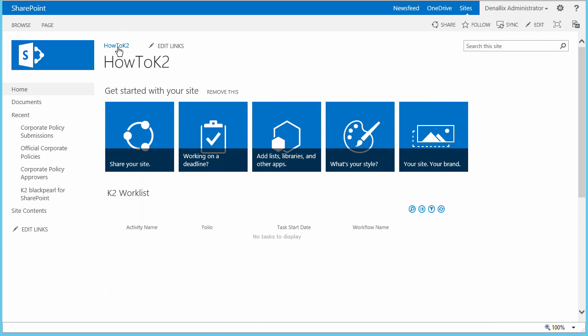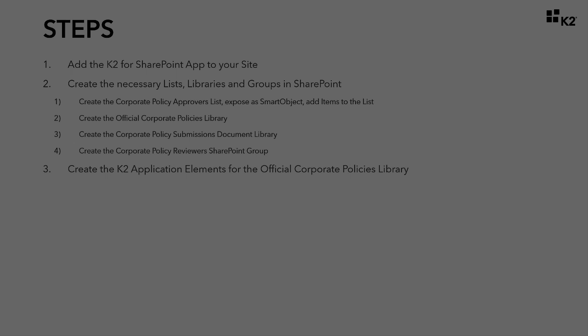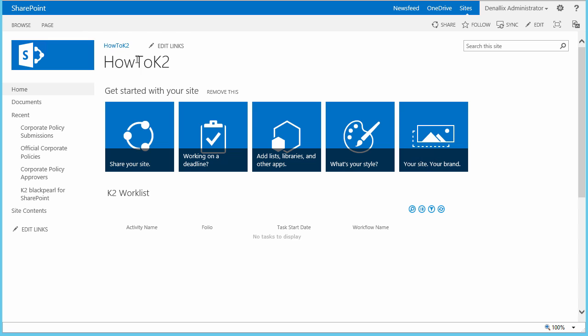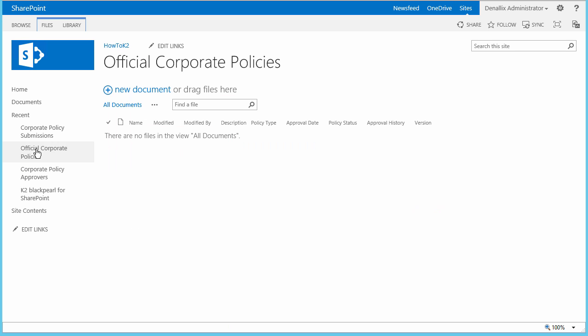Now that all the SharePoint artifacts are created and configured, we can start to build the K2 application elements for this solution. In this step, we will be generating a new K2 application for the official corporate policies library. We'll begin with the corporate policy withdrawal application since the workflow for withdrawing an official policy document is a little easier. Open the K2 application settings for the official corporate policies library from the SharePoint site by selecting that library from the Quick Launch menu on the left.